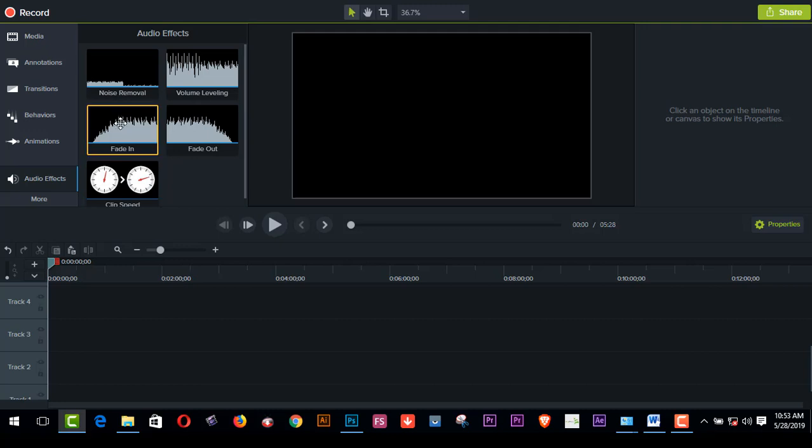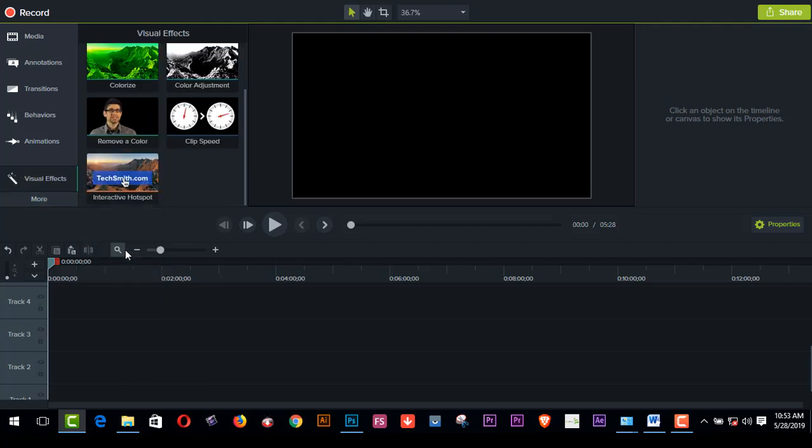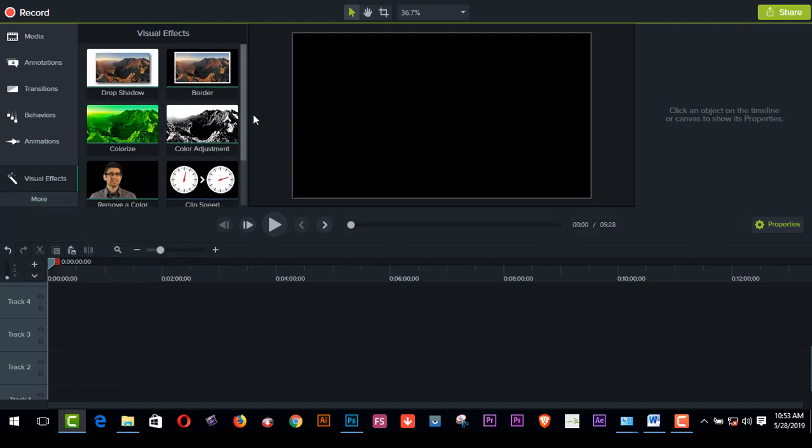Then also audio effects. With audio effects, you can remove any type of noise from your video or audio, level the volume, ups and downs, and also fade in and fade out, and clip speed. This is the more option here. You can also use visual effects from the default features, and captions from here. These are the common features of Camtasia 9, and this is the timeline, where you can edit after getting your video or audio into this area.